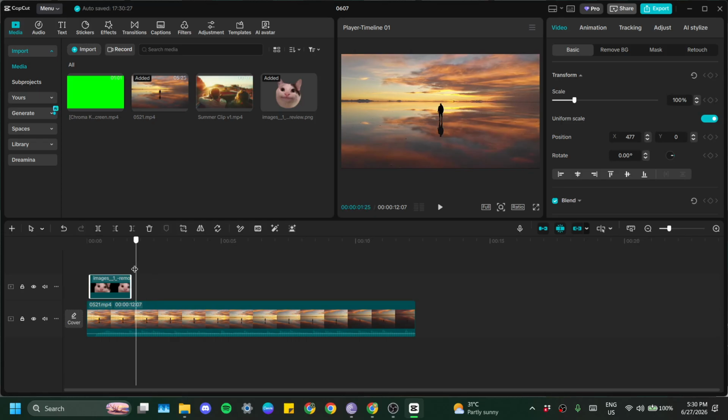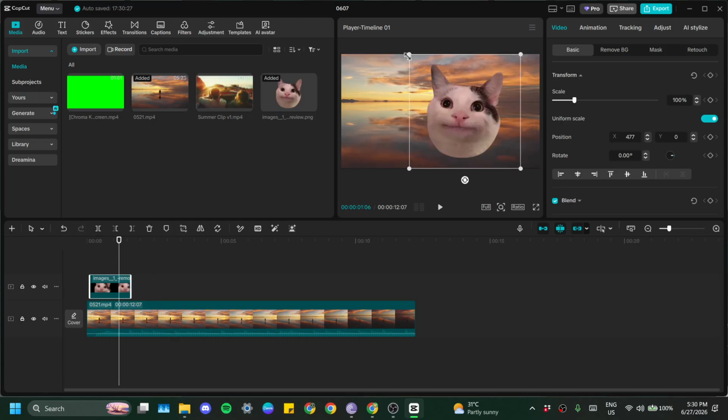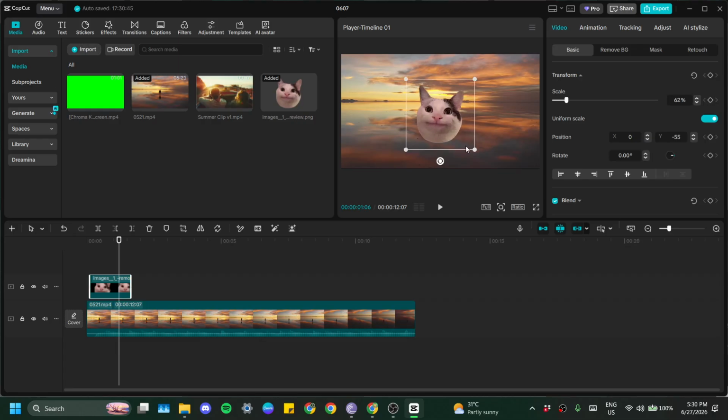After that, it's time to position the meme so it complements your video instead of covering important content. Click once on the meme image block in the timeline to select it, then move up to the preview window in the center of the screen. You'll see a bounding box around the image with blue circular handles at the corners. Click and drag one of those corner handles inward to scale the image down. This helps the meme feel more like a deliberate overlay rather than something that dominates the frame.